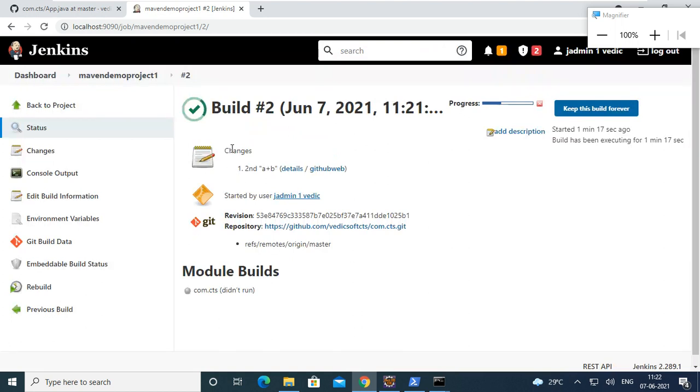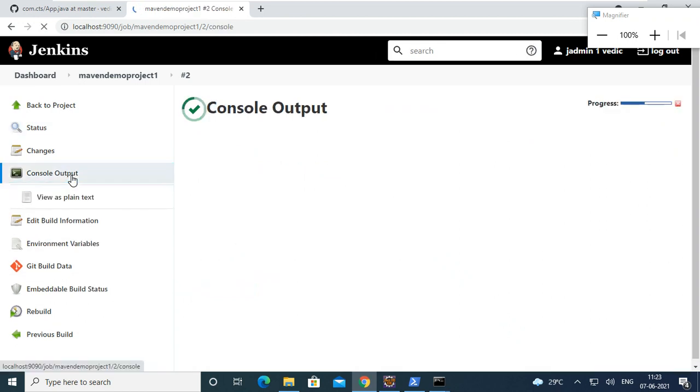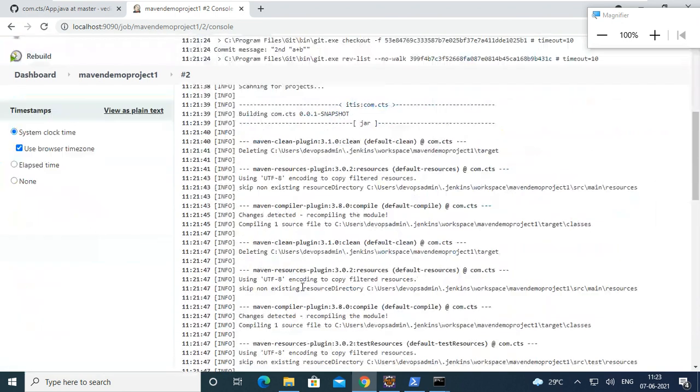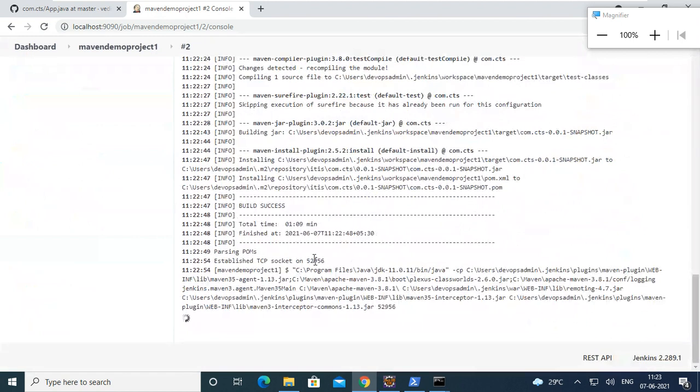Okay, so what are the changes? It is showing here also. GitHub, remote, origin master, everything, module build, console output. Okay, so this keeps going.